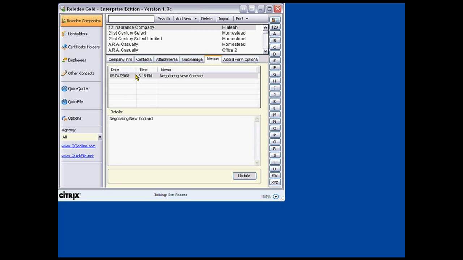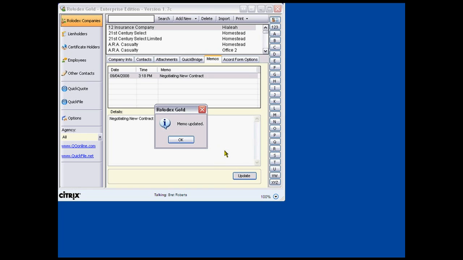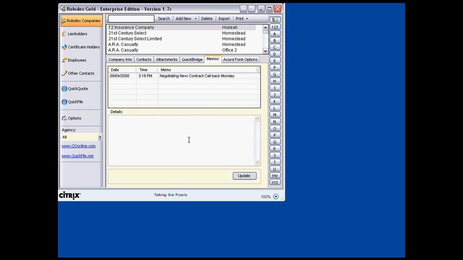These memos, unlike the client memos, you can edit an existing memo. You can remove it and change it. Okay, you can actually delete it out. You can add new ones. So if you wanted to add a new memo, you could certainly do that. But if you wanted to add information to this, negotiating new contract, call back Monday. If I click on Update, it tells me the memo was updated, and there's the additional information.